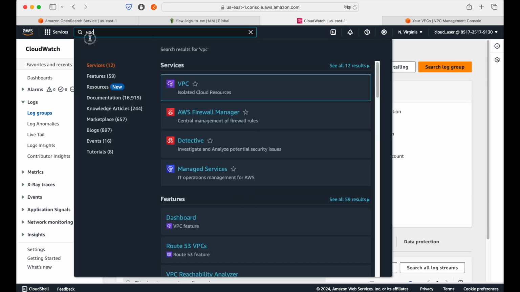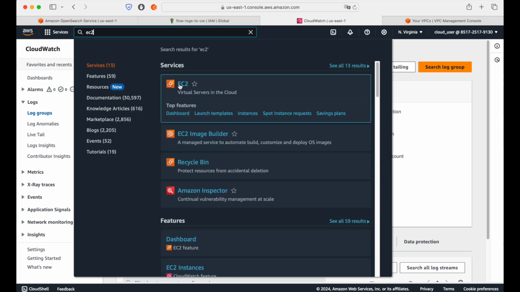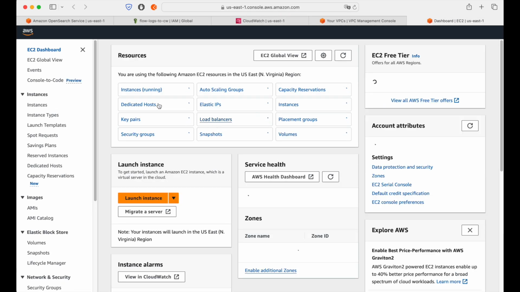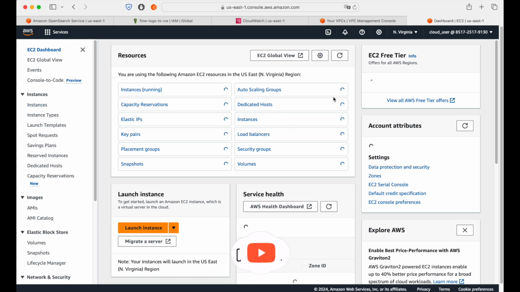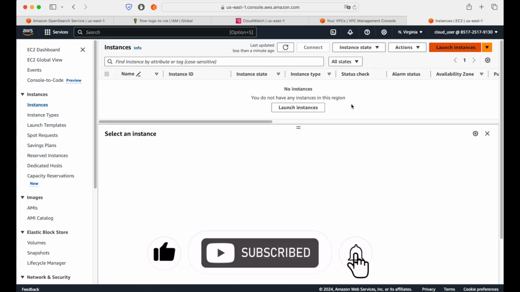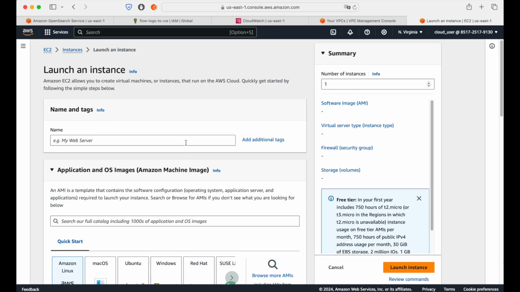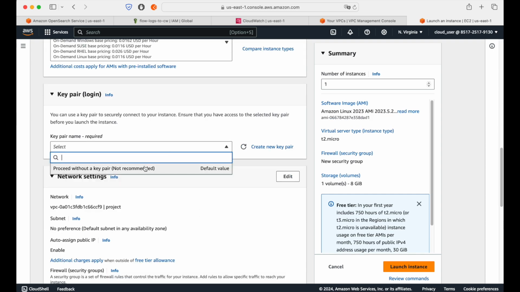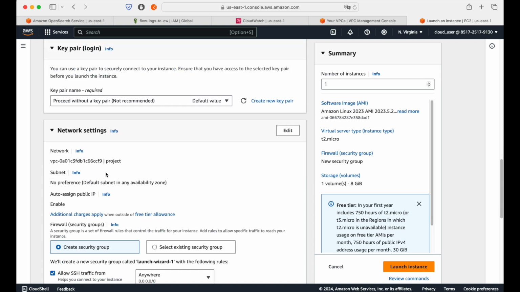So let us create an EC2 instance for this. Why are we creating it? Just for some logs to appear in this flow log group. So let us create one EC2 instance, and we will select it as a public EC2 instance. That's it. I don't need a key pair, I will not log in to anything here.